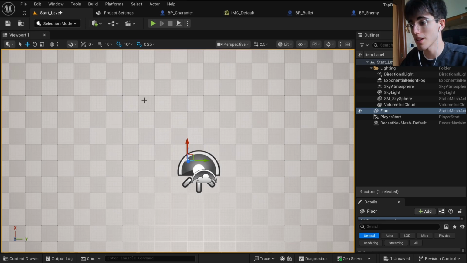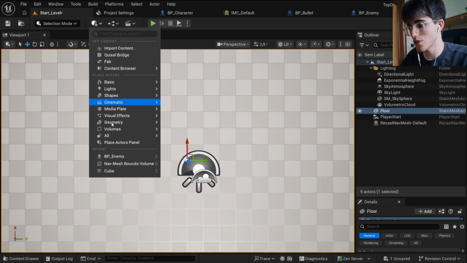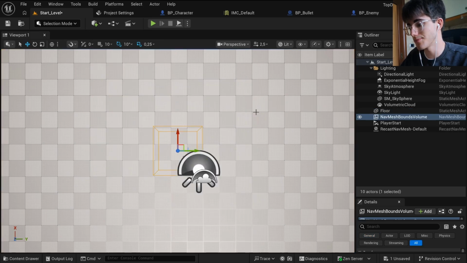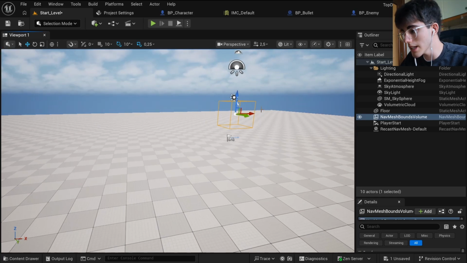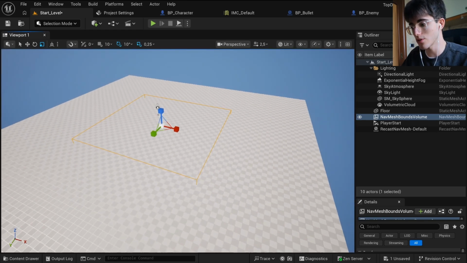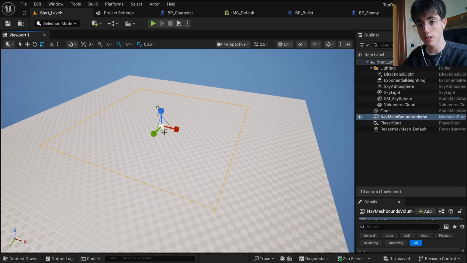So we can search it. Now here we can search for a volume and here Nav Mesh Bounds volume, okay? So it is this little cube here, and now we can scale it a little bit. So here, okay, this is of course our enemy area, so the enemy can walk there.